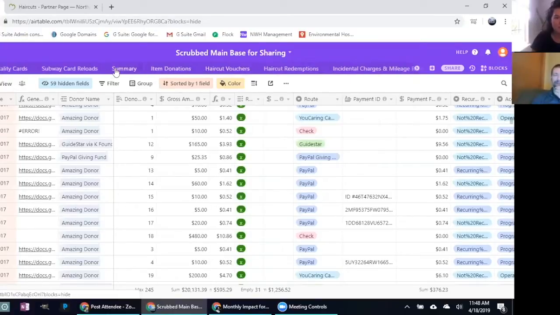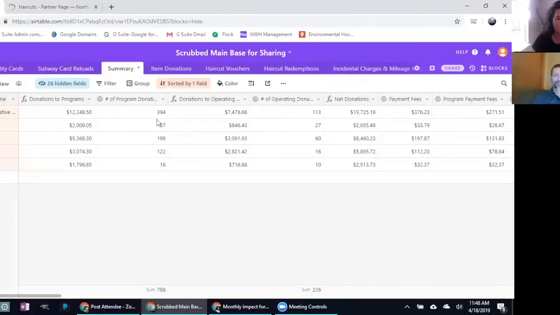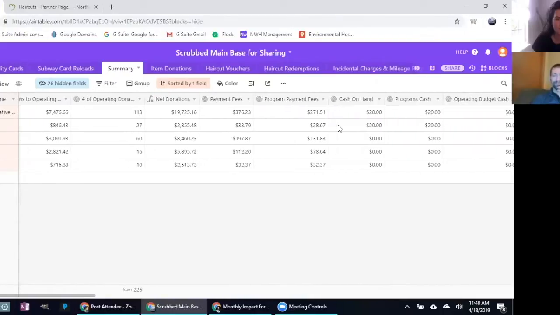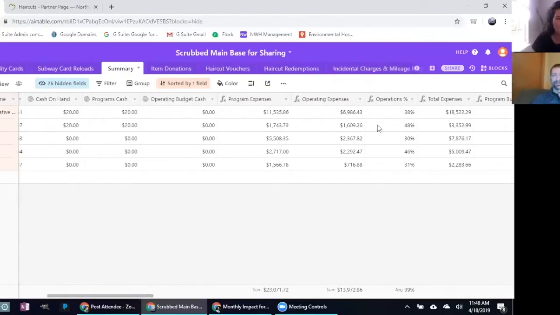Yeah, and those numbers are right on our summary page. I think we're at 38% of our funds going to operations right now. But that's just because we're so small. And that's kind of standard too.